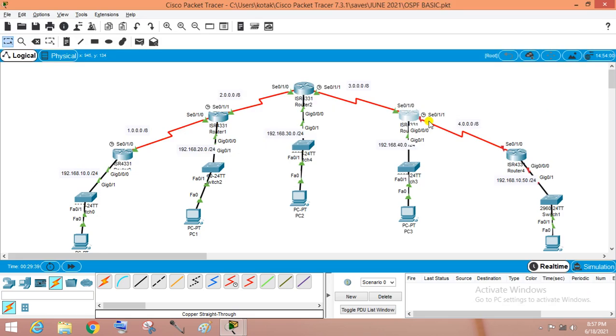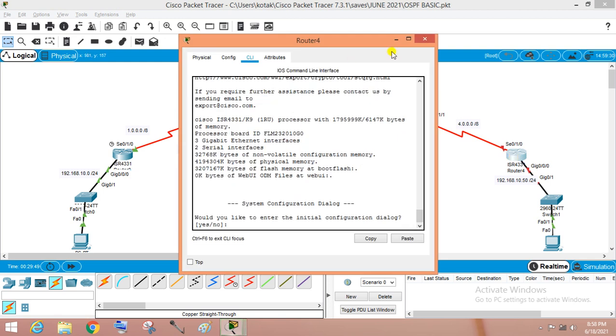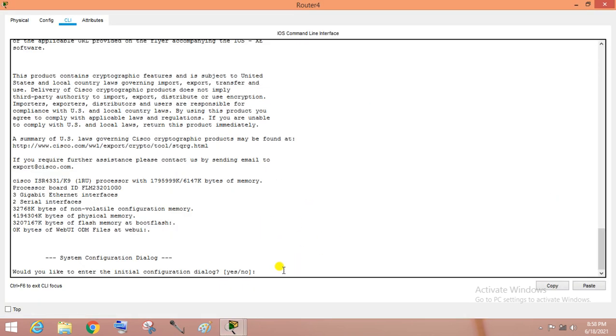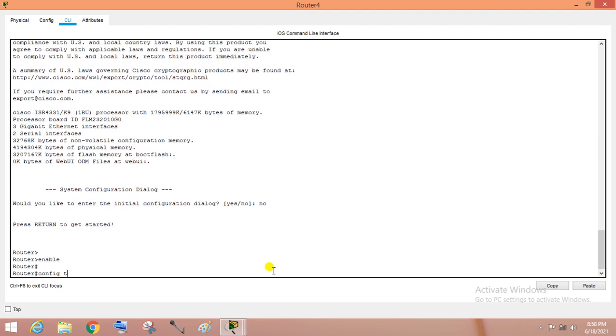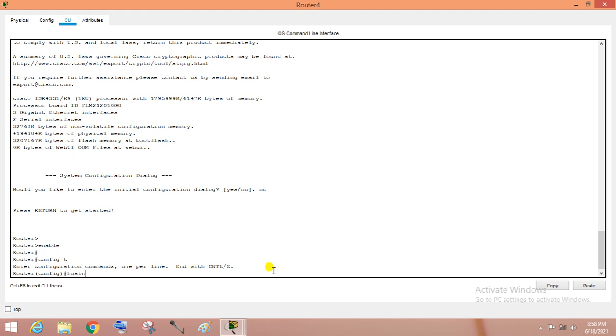So I think the last router is there. It is 010. We have assigned 4.4.4.1 here, so we have assigned .2 on this router. Config t. Hostname is router number 5.